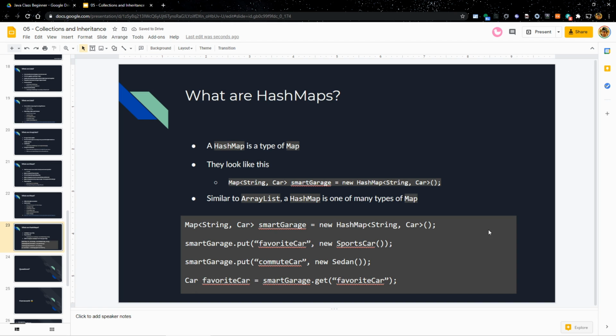Cool. So in this way, I can store these cars by name, and I can retrieve them by name. And I'll give an example for lists later too.